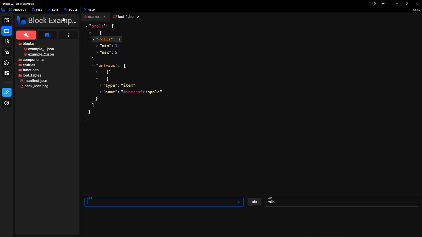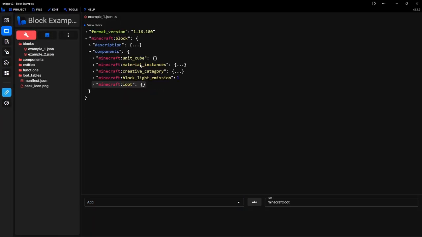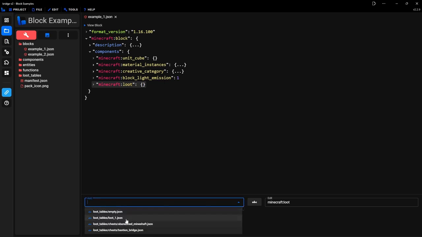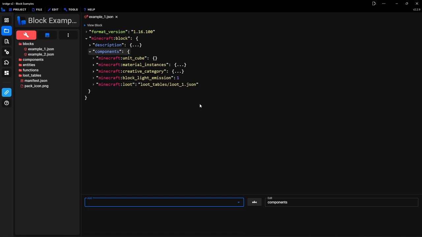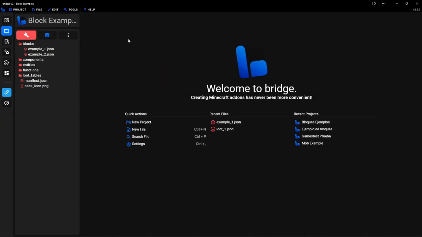Once you do that, you just want to save it. So go here where it says file, and then save file, and then you can just close it. You're not going to need this anymore. And then here where it says Minecraft loot, the loot table that I just created should be showing up here, which is this one. I named it loot 1, so I'm just going to select it. And these are all the components that I'm going to add for the first block. So here I'm just going to save this file. So file and then save file, and then you can close it.